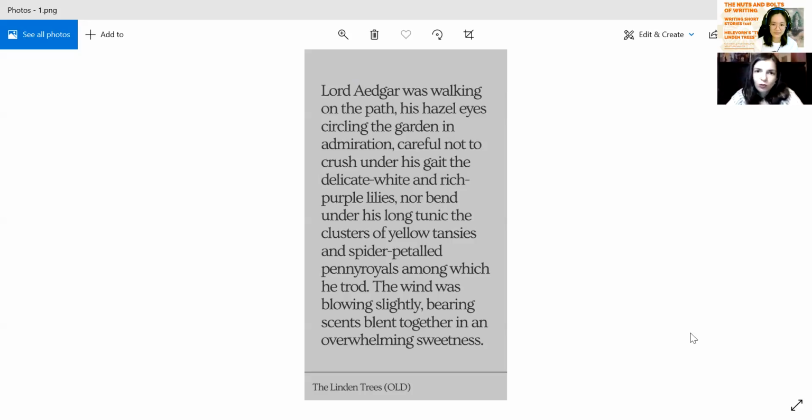Lord Edgar was walking on the path, his hazel eyes circling the garden in admiration, careful not to crush under his gait the delicate white and rich purple lilies, nor bend under his long tunic the clusters of yellow tansies and spider-petaled pennyroyals among which he trod. The wind was blowing slightly, bearing scents blended together in an overwhelming sweetness.